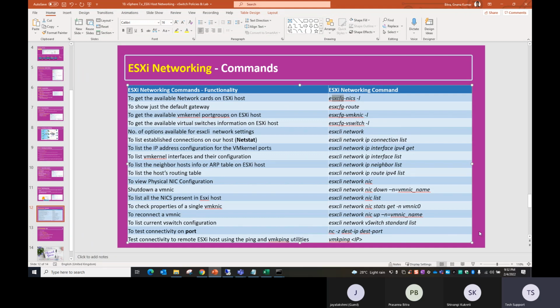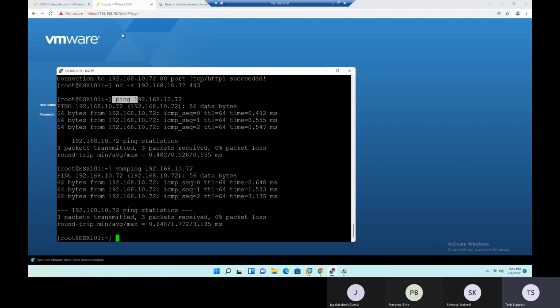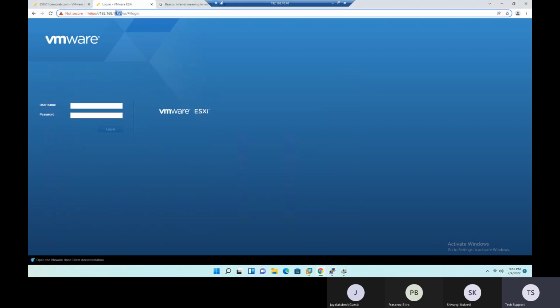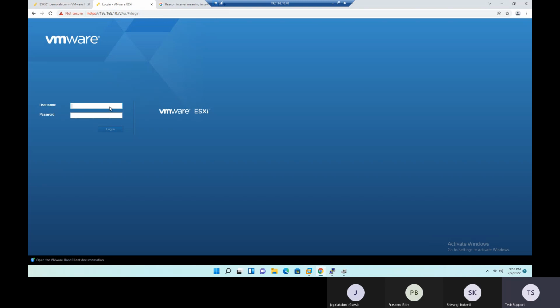Now it's time for our lab. We'll start doing the labs one by one. The first one is vSwitch creation. Let me log into our lab system. We'll connect to our second ESX, ESX 72, because on ESX1 we already have multiple switches. So we'll connect to ESX2 and log in with the root user and password.